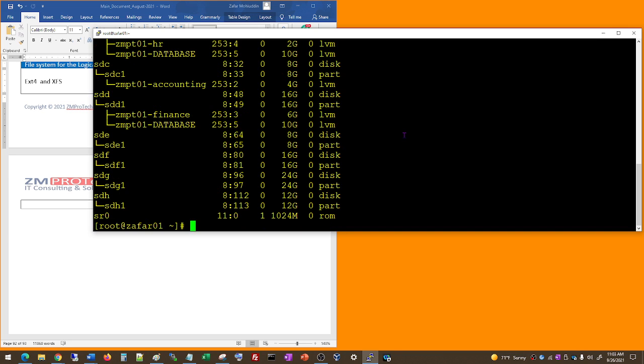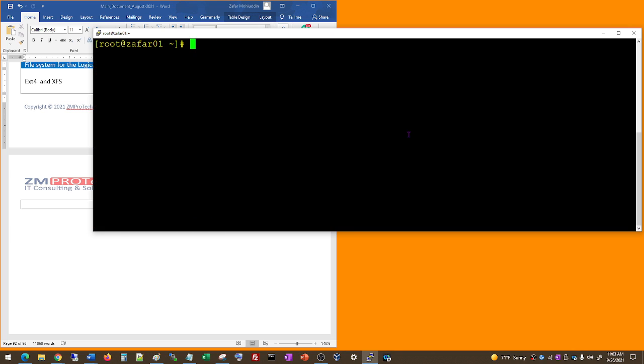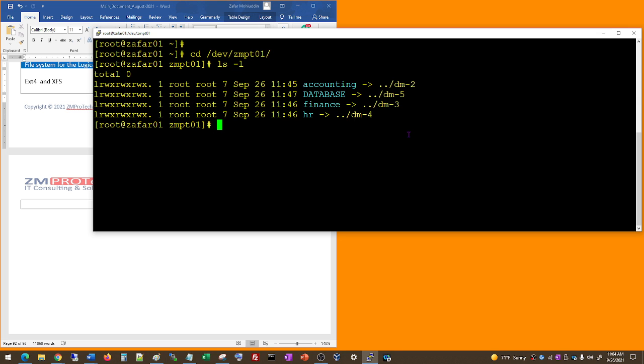Where is the place? Let me clear this. I'm gonna go and take a look here. cd /dev. Dev folder is where all the devices are, and then there is one more called zmpt01, and I do ls -l, and this is where our logical volumes are. Our logical volumes are sitting in this place here.